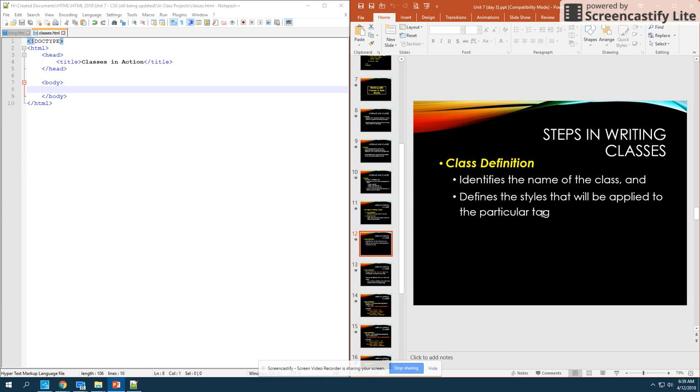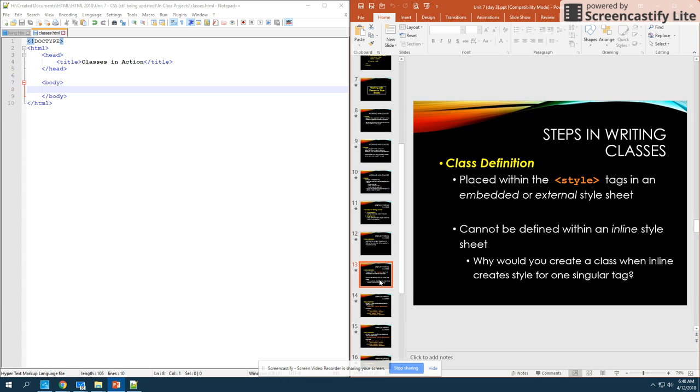So the class definition, as I mentioned before, will define the styles that will be applied to that particular tag, but it also identifies the name of the class. So you do have to name a class if you want to create a different styling class. You have to name it and then give it that particular styling.